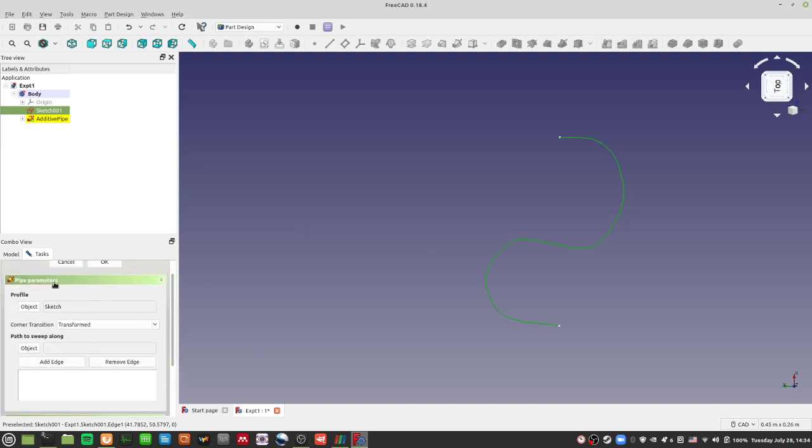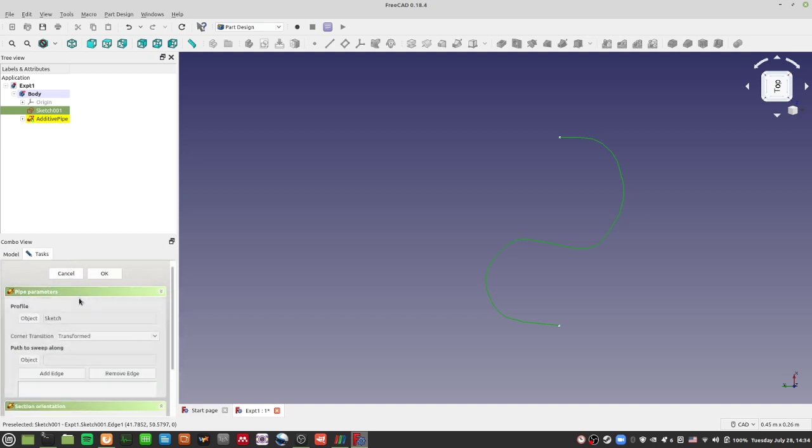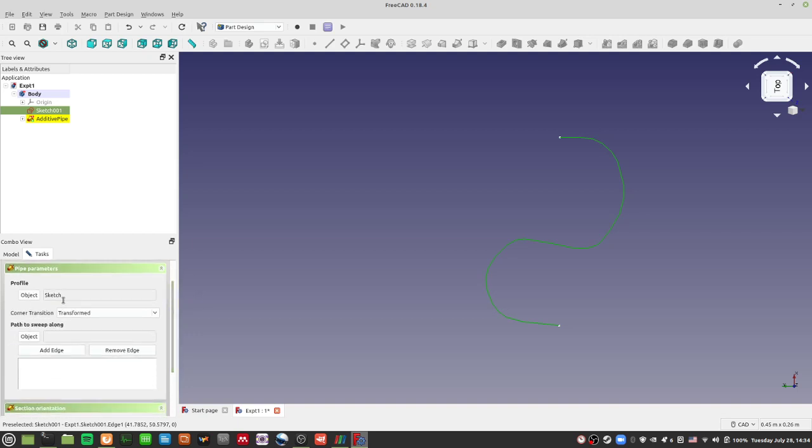All right. You see, under additive pipe, under this combo view, we have this thing called pipe parameters. Under pipe parameters, they will ask you for the profile. The profile is the cross section, which we have already selected, so we're not going to deal with it. The second thing they ask for is the path to sweep along. For that, you'll need to select the object. So under path to sweep along in the bottom left hand corner, you have to press this thing called object. Click on the object and click on this path, which is called sketch 001.